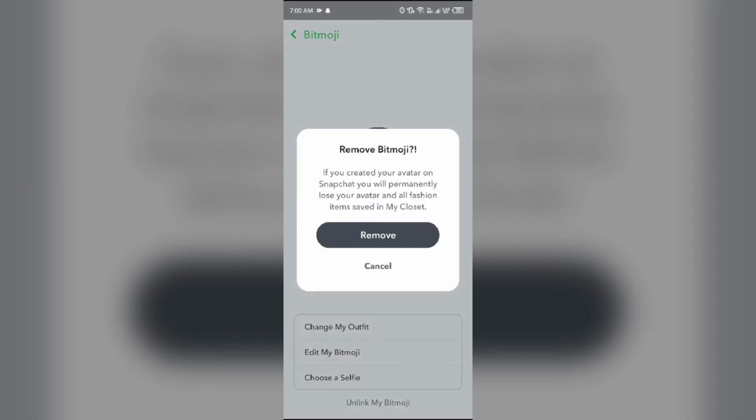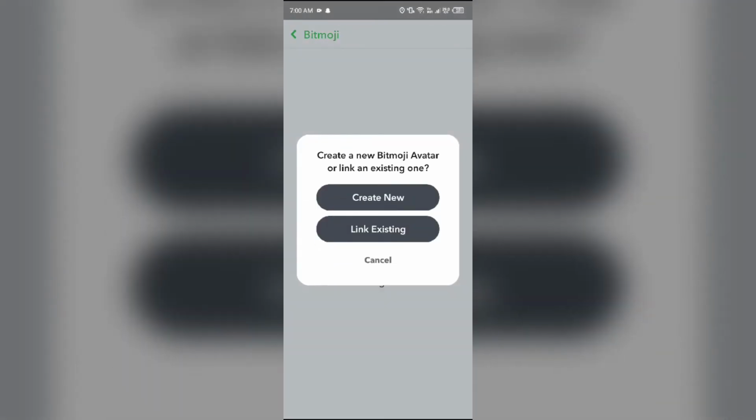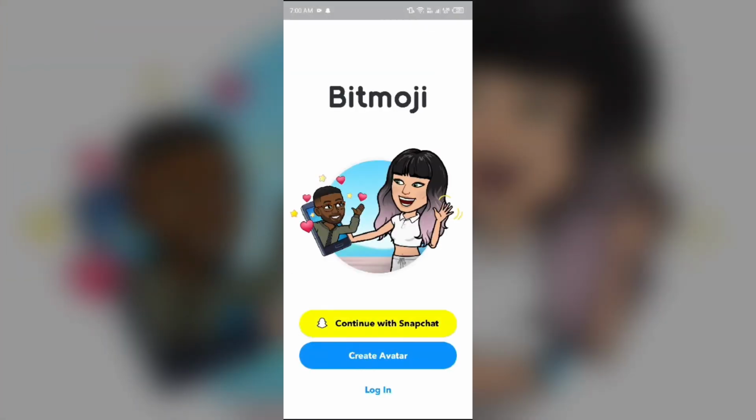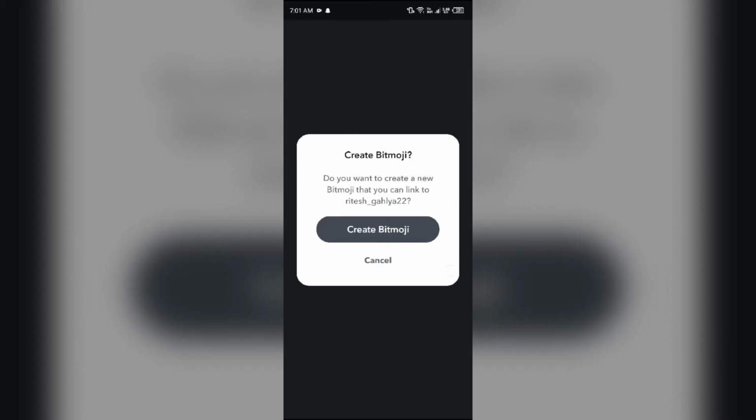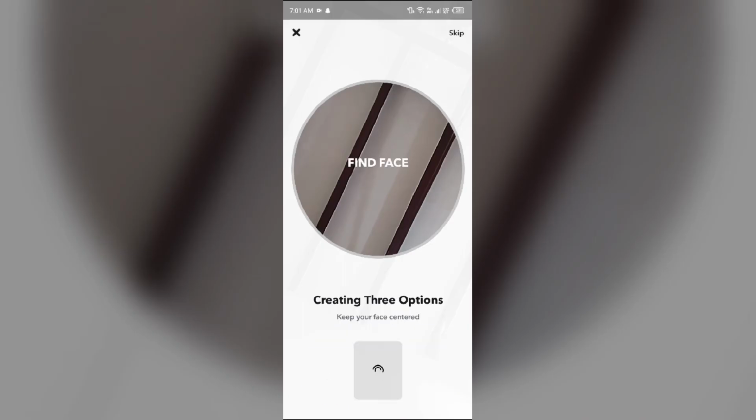After that, click on remove and then start creating again. You can also link your old Bitmoji by clicking on link. After that, you just simply have to click on continue with Snapchat. And then you have to click on create Bitmoji. After that, just select your gender and follow the on-screen instructions.